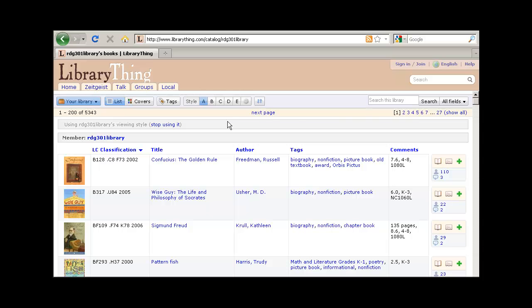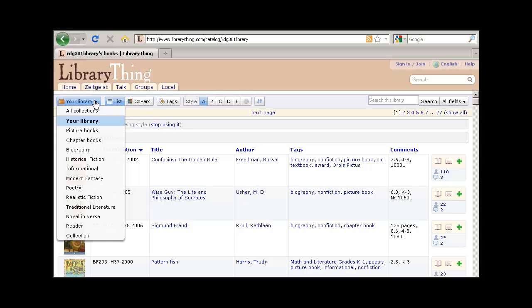There's lots of ways that you can look at books that we have in the collection. So far we've entered over 5,000 and we're adding more every day. The library is divided into a lot of different collections. We've got picture books and chapter books. We've also got it divided by various genres, so you can search that way. And you can also use the tags feature to look at different types of books as well.